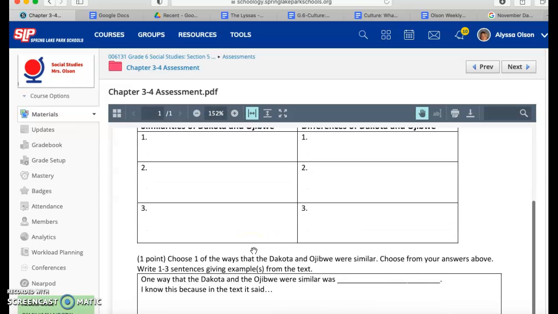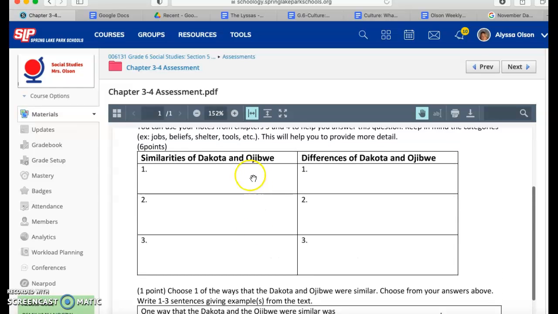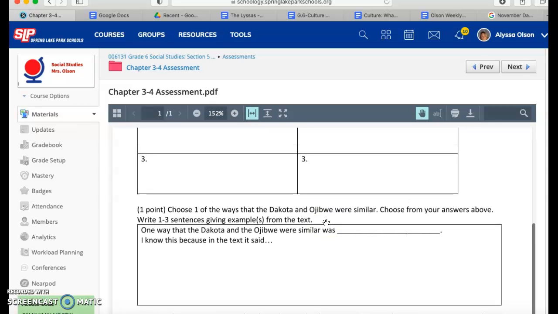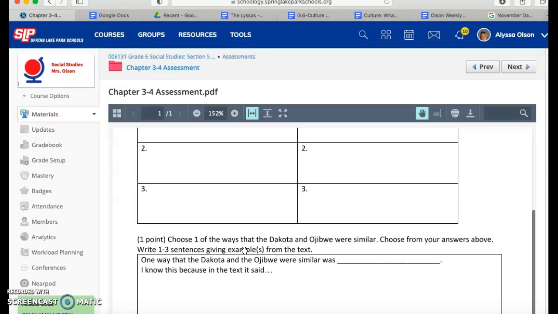Then you'll notice you have to choose from one of those similarities to answer the next question here, which is one way that the Dakota and Ojibwe were similar. And I really want you thinking about, so if you had chosen a job that they did that was very similar, you would say specifically what that job was and tell me more about how the Ojibwe and the Dakota did that job in a similar way and use evidence from the text.